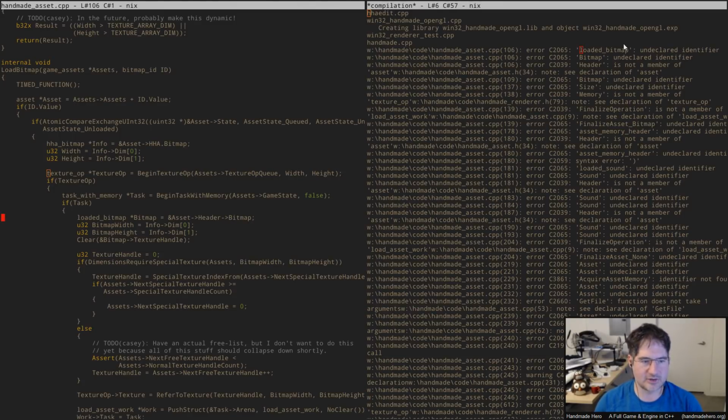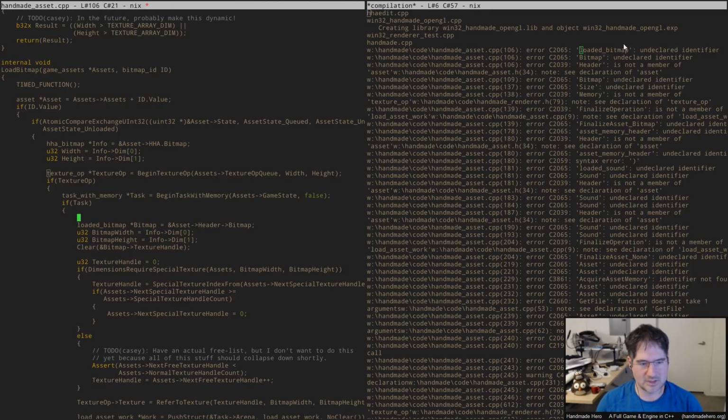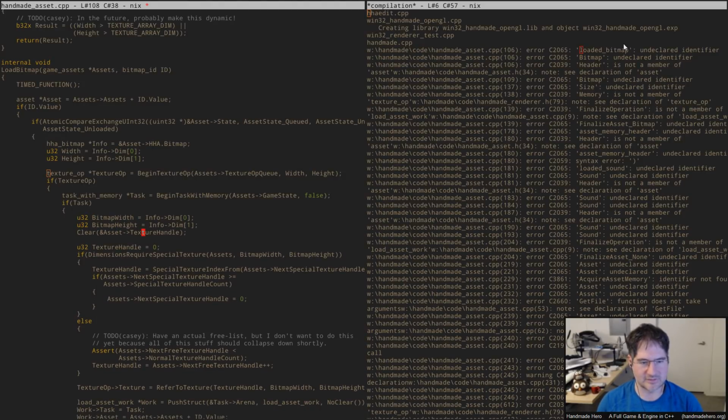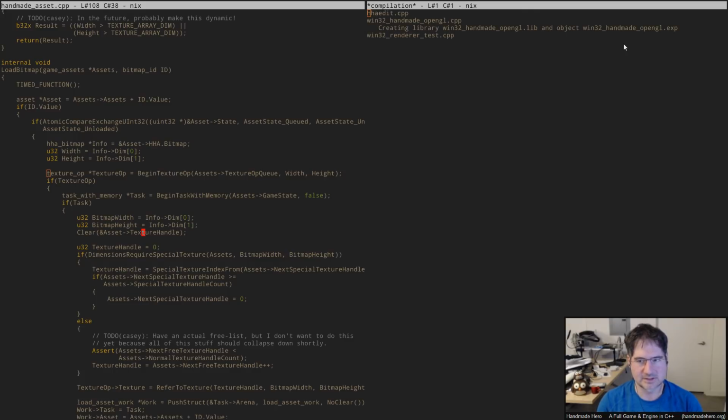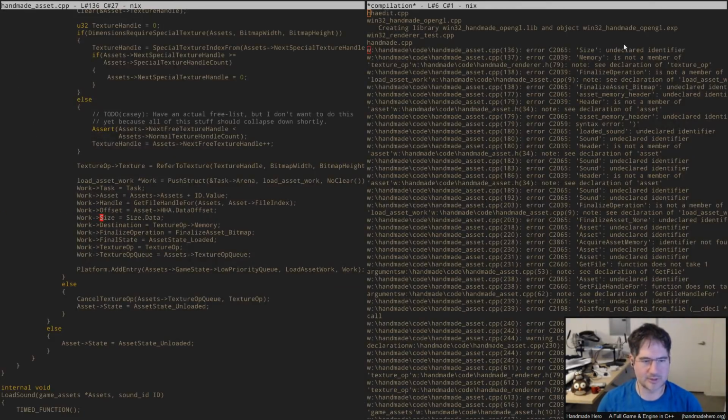So taking a look here at loaded bitmap, we know we got rid of that, and so this stuff that's happening here, again, really just not necessary. So we can kind of just ignore it. The asset itself has the texture handle in it. You know what I mean? So it really looks more like this, if that makes sense. We don't need the loaded bitmap interim anymore.